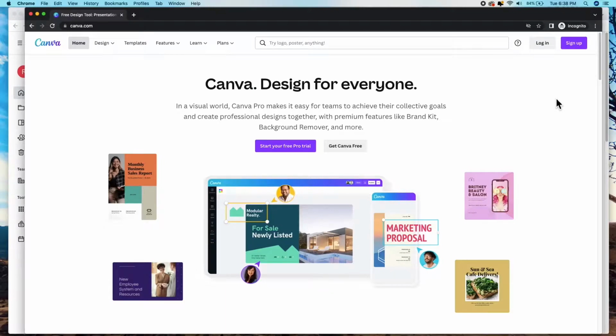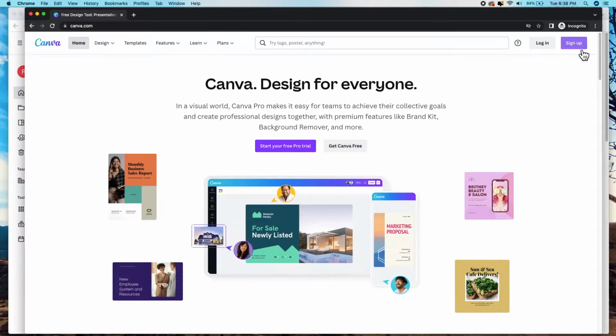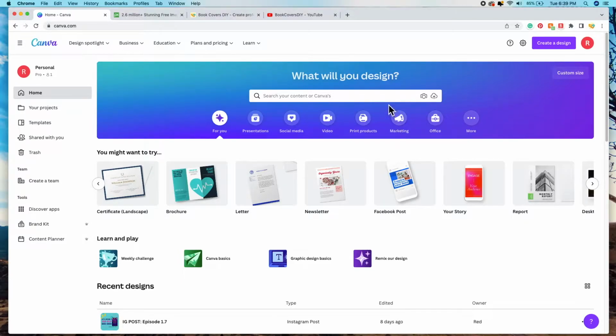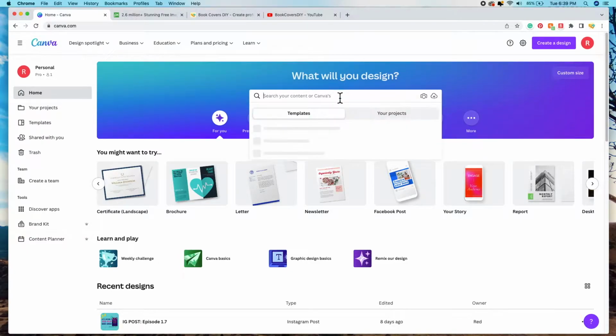If you've never been to the site before, you will just click on Get Canva Free and sign up right here. Now, I'm already logged into my account, so once you sign up and get to the homepage, it will look like this. There are tons of templates you can make for different designs, but we are going to be focusing on book covers. So you can scroll through here until you find the book cover template or click on more. I'm just going to make it really simple and type in book cover in the search box.